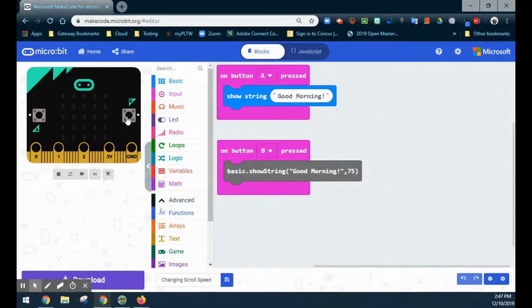So when we hit the B button, you'll see good morning scroll across the screen, and that's at a pretty fast rate. When going on the microbits, it tends to be a little bit slower, but it does scroll a lot faster than our standard show string. And when using longer text strings, we can find ourselves waiting a good amount of time before it finishes those strings. So that's a quick and easy way to change the scroll speed on your microbit.